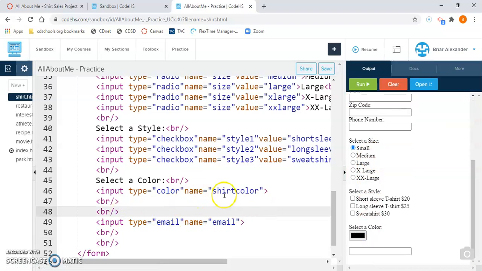Oh, and we missed something. Okay, so we got to go back. Notice how I have the input type here, but I don't have any sort of label for it. Okay, so I missed that.